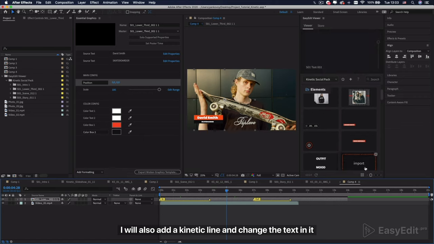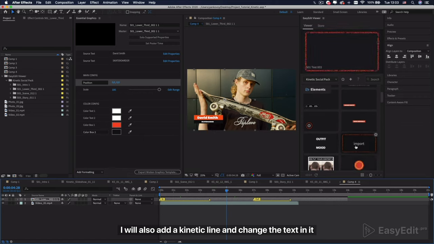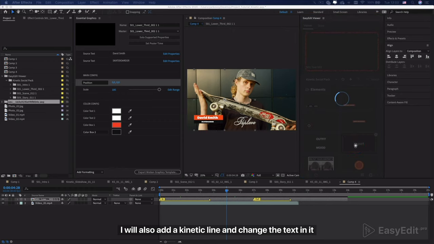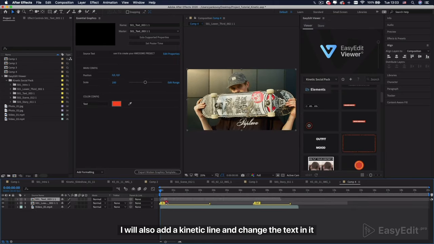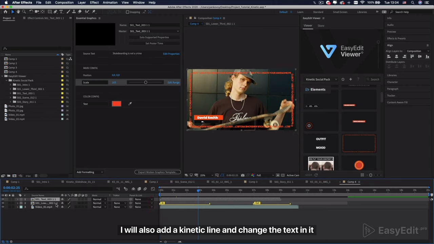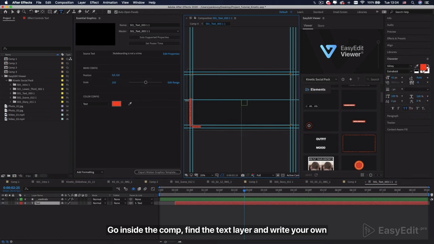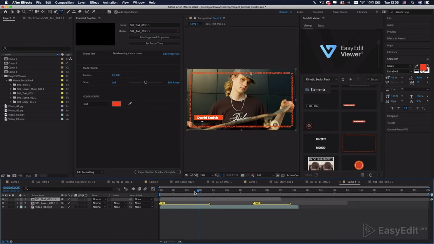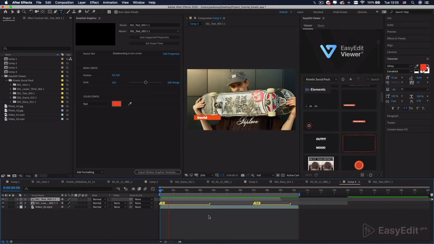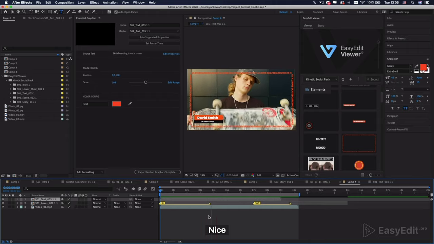I will also add a Kinetic line and change the text in it. Go inside the comp, find the text layer and write your own. For example, skateboarding is not a crime. In the character menu, adjust the text so that there are no gaps. Nice.